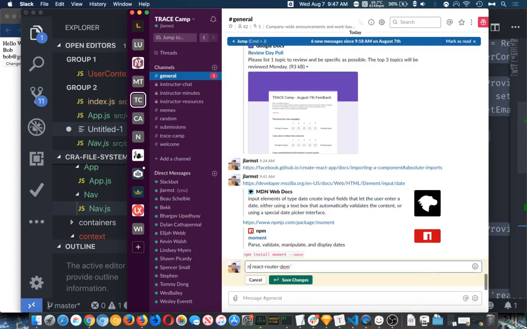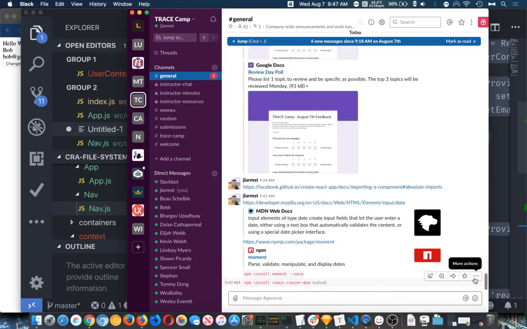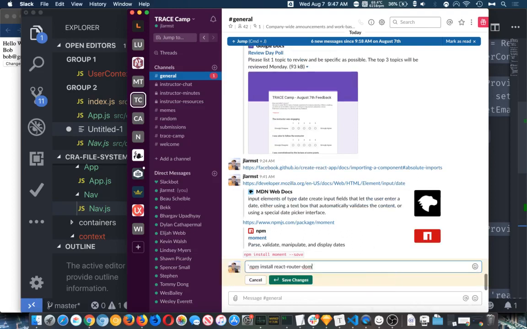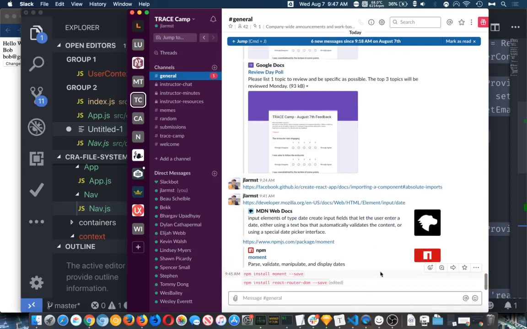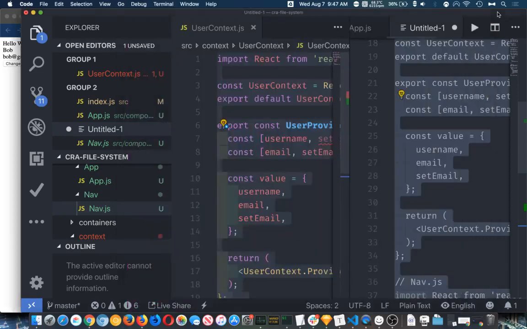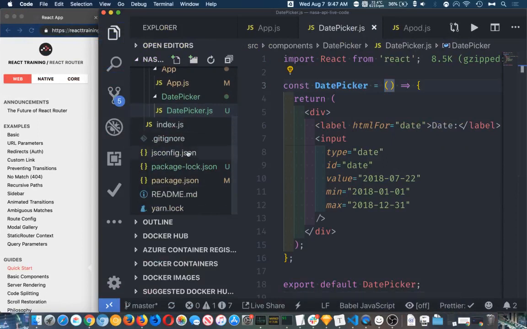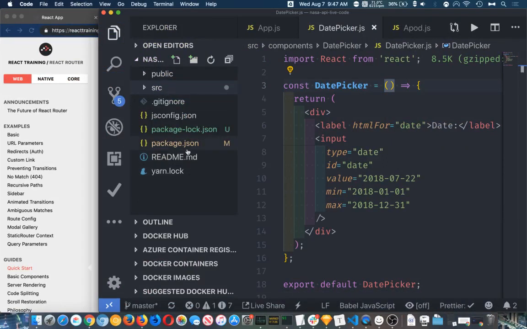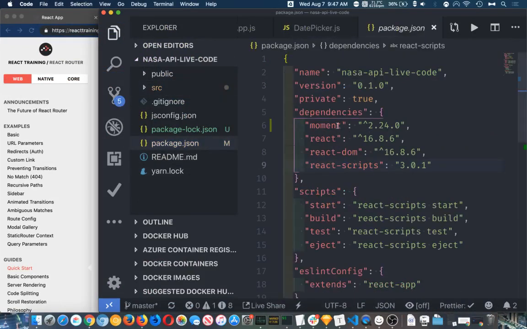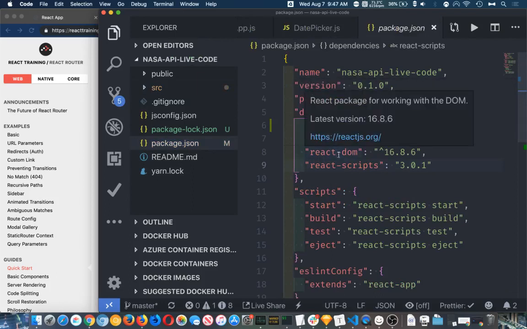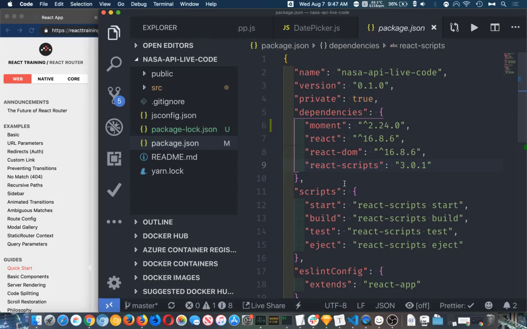No, so you will have to do it for every app, unfortunately. So the --save, if we look over here, we will see in our package.json, it lists everything we have installed. And save installs it and then saves it into your package.json.